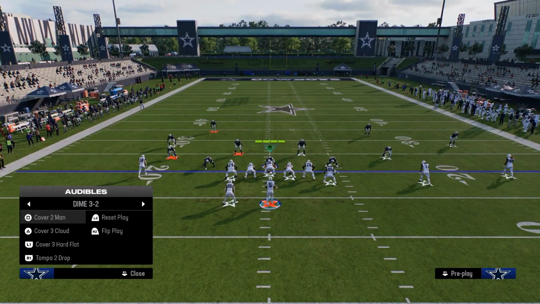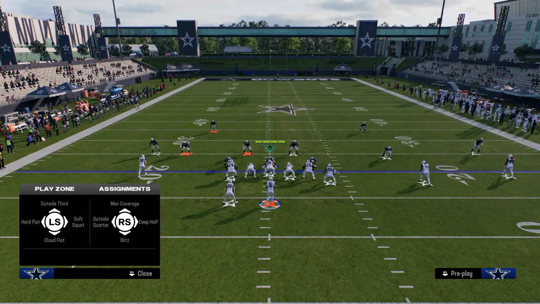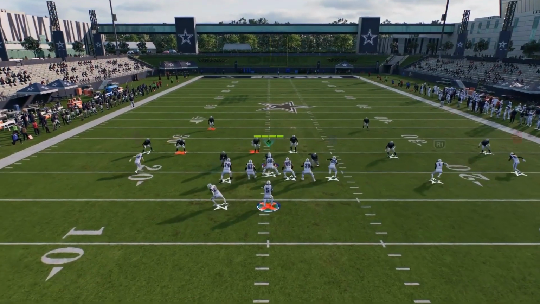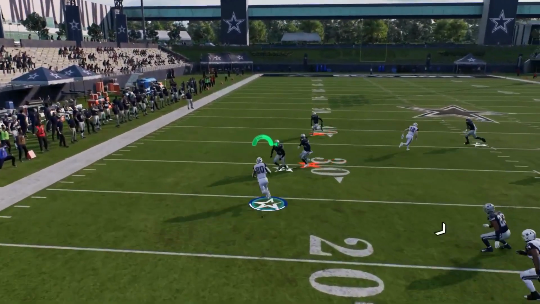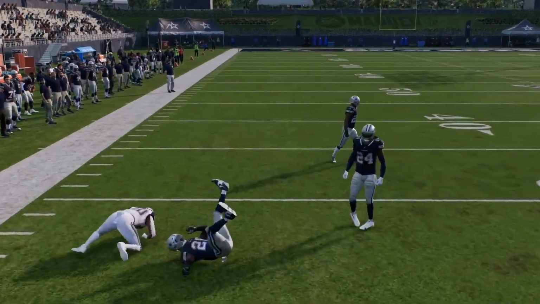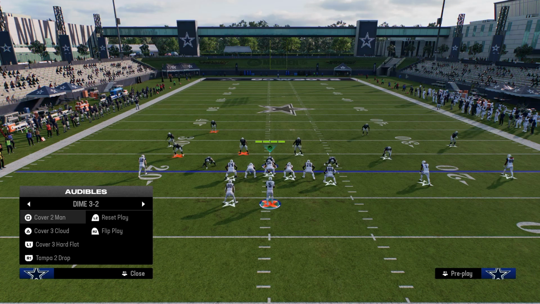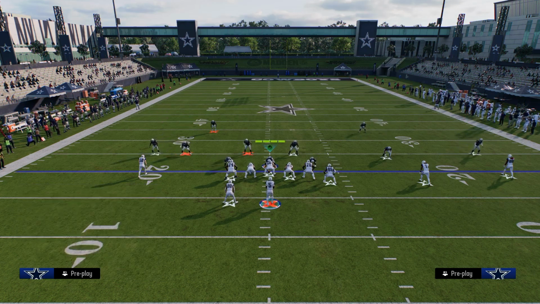And then if they do run cover two, if it's a cover two soft squat or hard flat, the corner will still be open. But let's say it's like a cover two cloud. Cover two cloud, really, we're just going to take our flat routes. We're going to take our wheel. We're going to take our flat here on the right side. And we're just going to, basically, be good with that.